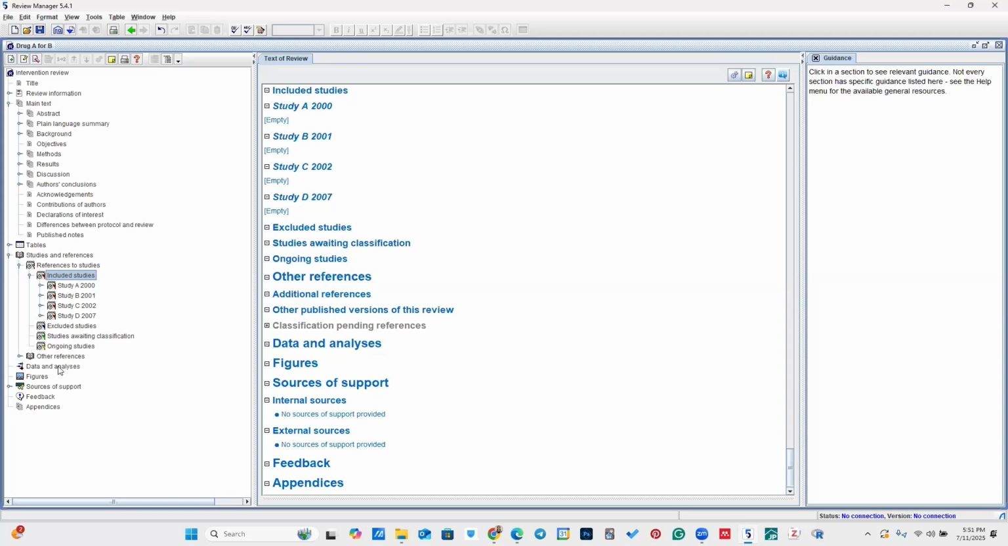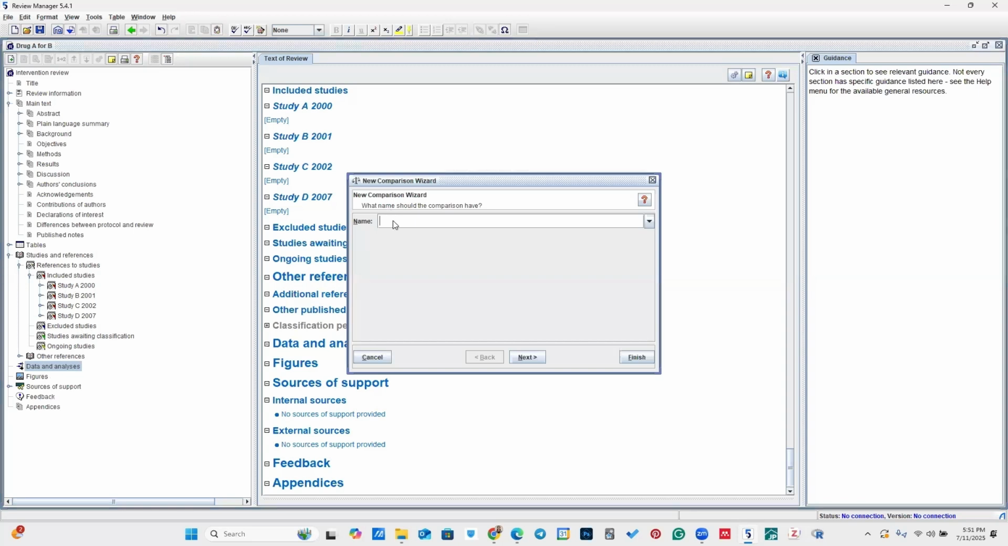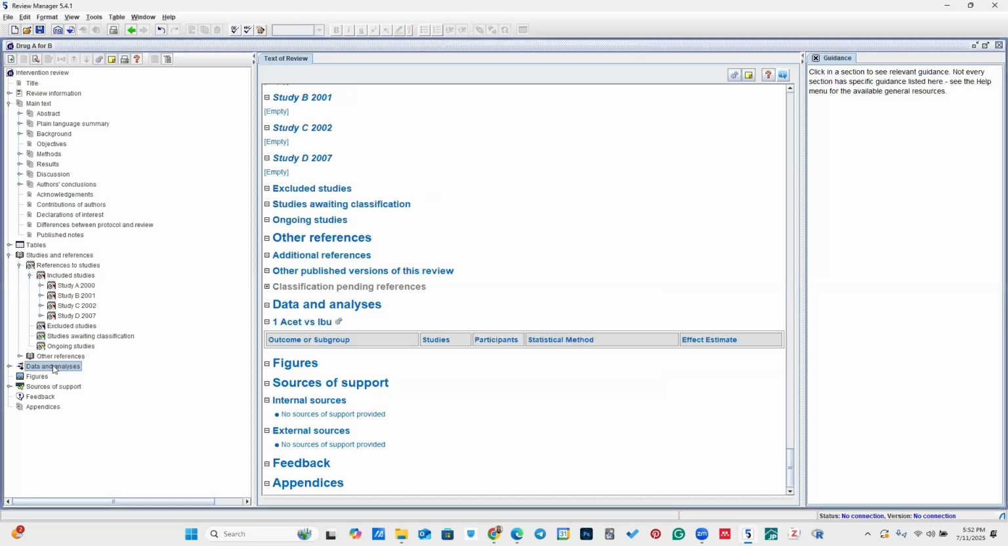And now I will go to the data and analyses, and then I will double click this, or we can also not double click. First I have to add something, right? If I left click, they will give me the add comparison. Again, you can write it for your own convenience. This is something that only you will be able to see. I can just write acid versus IBU. I will tell you where you cannot write short forms. For this one I can write it, but in other cases I can't. So acid versus IBU is right here.